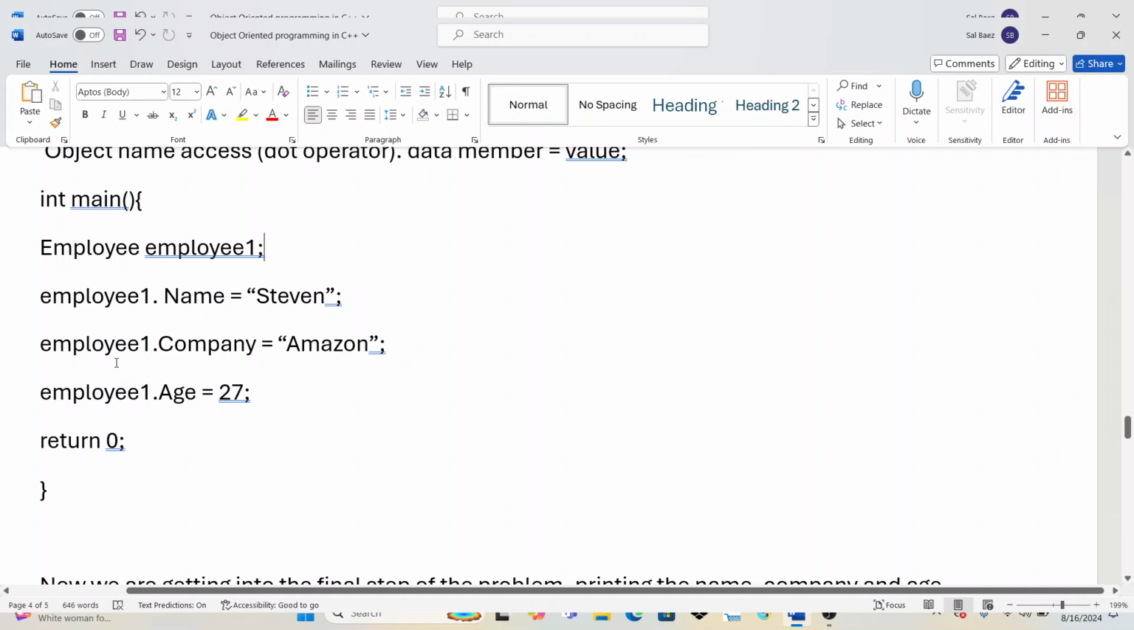Yes, Employee is a container, but think of it like cookie dough. I know it's kind of weird to explain. So think of Employee as cookie dough, and in employee one, the dough has name, company, and age, and you can store those in the cookie dough. You're storing these values in these data members, which are in this cookie dough, employee one, which is contained in Employee.